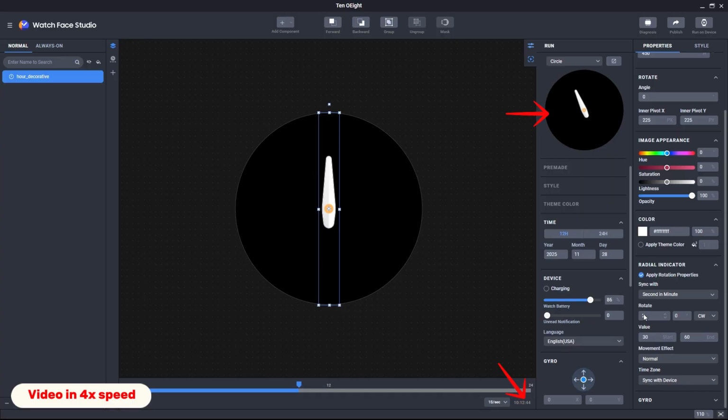But it will only rotate when the second is between 30 and 60 because I didn't change the start and end value. Now let's try something else. Let's set the rotation back to 1 and set this angle input here to 360 and see what happens. Nothing changed. It still follows the same rule as before.